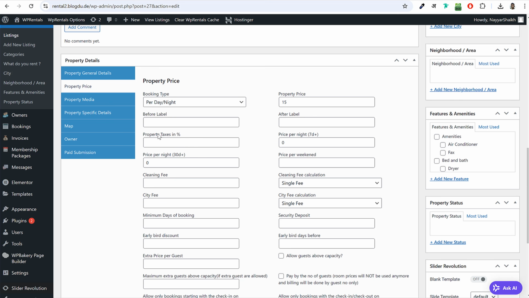If you want to charge taxes, you can type in the tax amount. For example, if you want to charge 18% GST or VAT, you can type in 18. I'll leave it blank. Now you can also do one more thing. For example, if somebody is booking for 7+ days, you can add some number. The regular price is $15, but if you book for more than 1 week, you can get a discount for just $13.